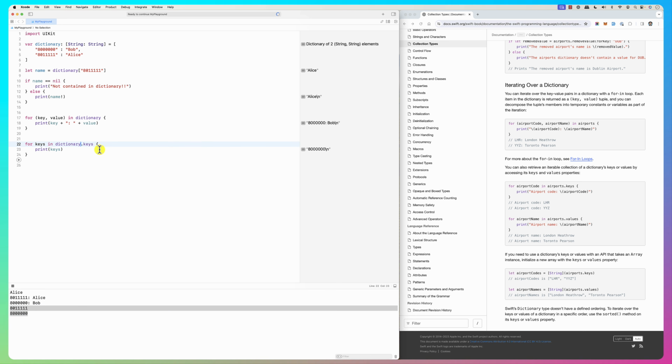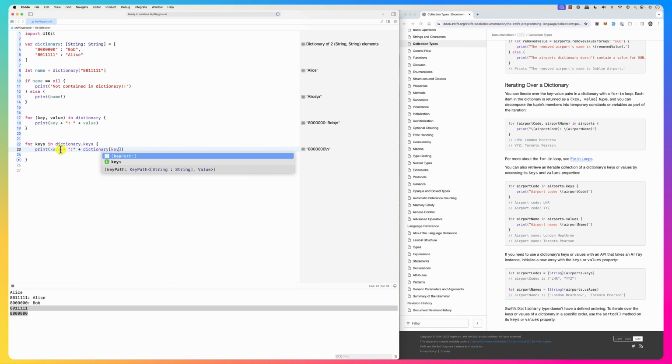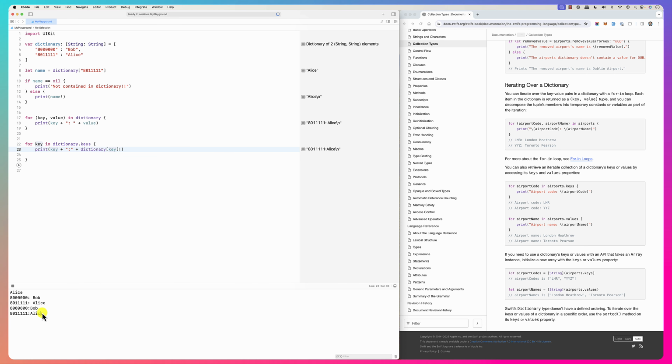So yeah, it's very straightforward. And as you have the keys, you can also do something like this. You can print the key plus a colon, and then dictionary of key. Sorry, this is a key, right? Key in keys, here is key. Now when you run this, it needs to be unwrapped. I can safely unwrap it because I know that this key exists. So when I say dictionary of key, it's going to come back with the value. So you see I'm able to do the same thing here, which is what's being printed here. All right. So now you know how to use this, right?